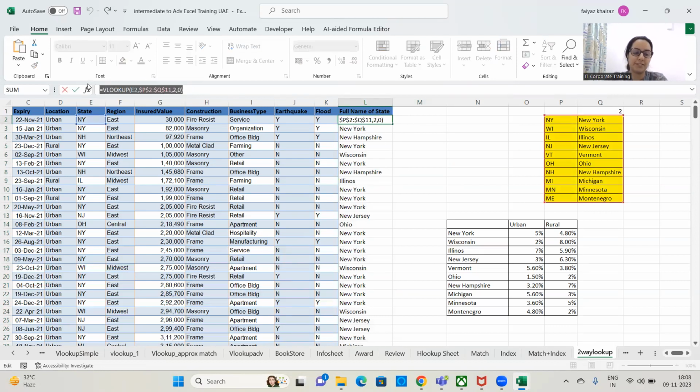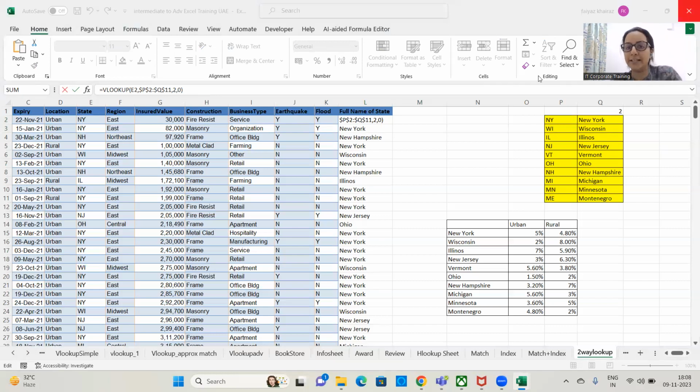I'm copy pasting this so that you can try this two-way lookup on the two-way lookup sheet. Everyone, please try this two-way lookup on the two-way lookup sheet.